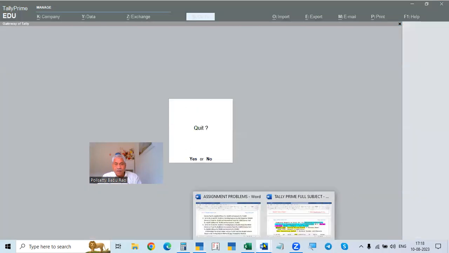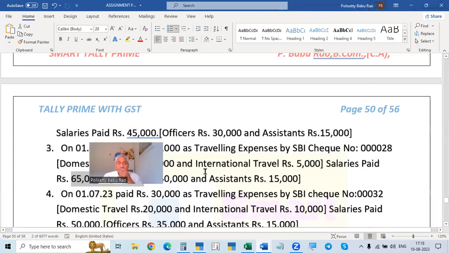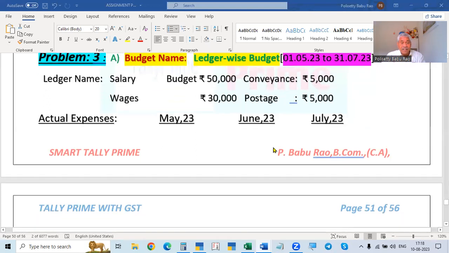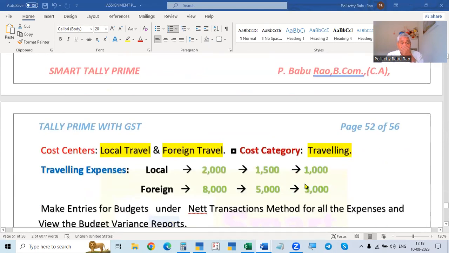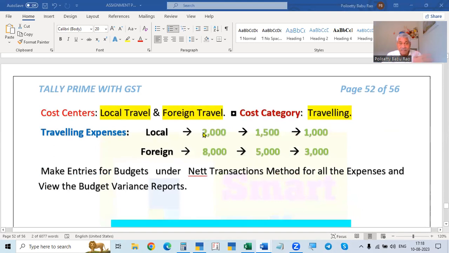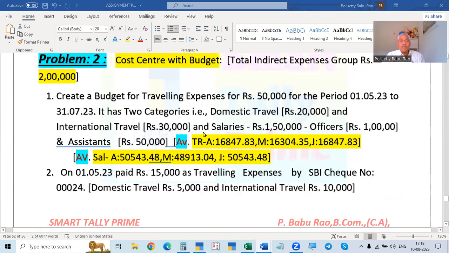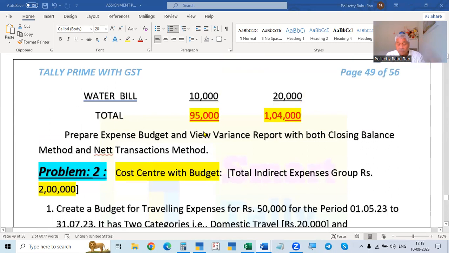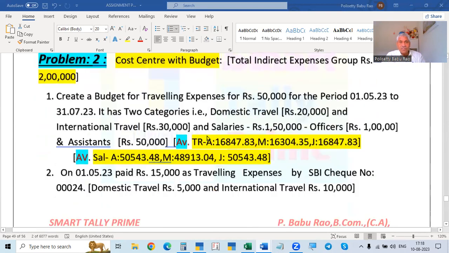Now in the problem, we have completed two problems, the first one and second one. See, the third one is ledger wise separate, group wise separate, then cost center wise separate, local travel and transit. This is cost center separate. You try this. The first one and second one, again you try with some other figures. Practice many times, then you will get very good knowledge.